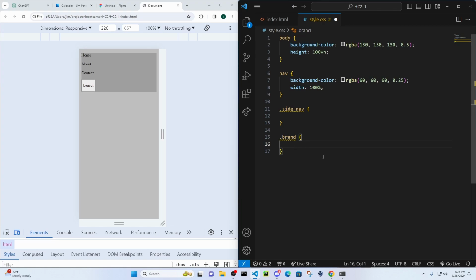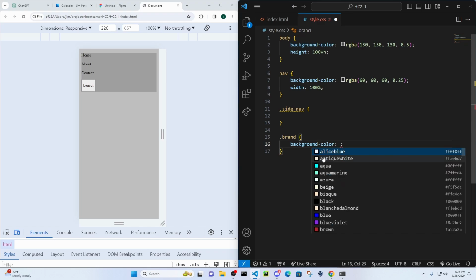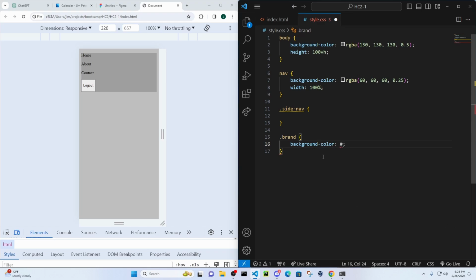I do have a background color for this here. And the background color here is D5FFE0.